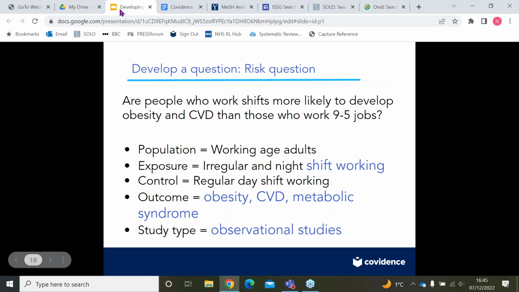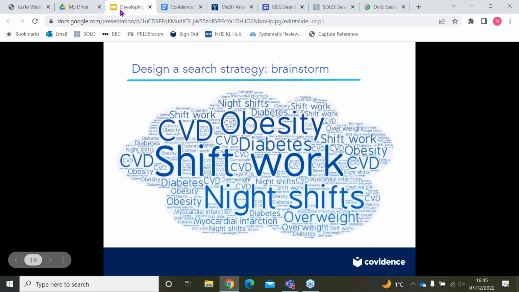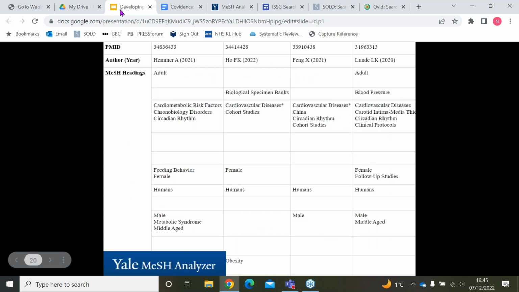And I go through the same process. So I brainstorm my keywords related to the shift working, related to the outcome of obesity, cardiovascular disease, diabetes. I run the key studies through the Yale MeSH Analyzer, and it gives me suggestions around MeSH terms for cardiometabolic risk factors, cardiovascular diseases, metabolic syndrome. Also suggests things like follow-up studies, cohort studies as study types.